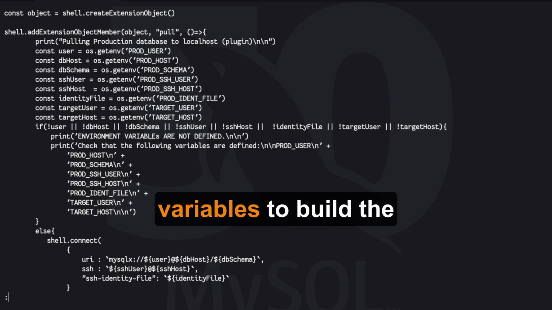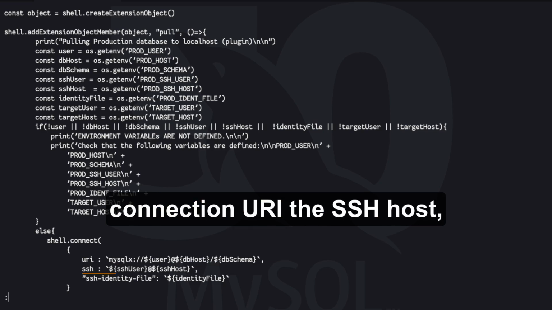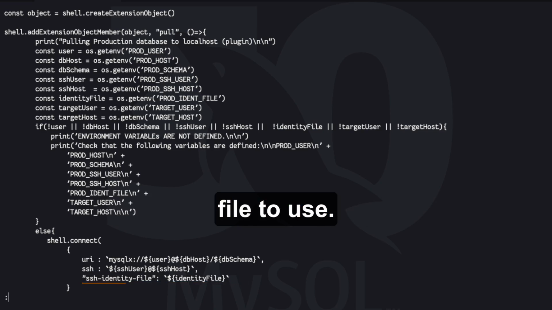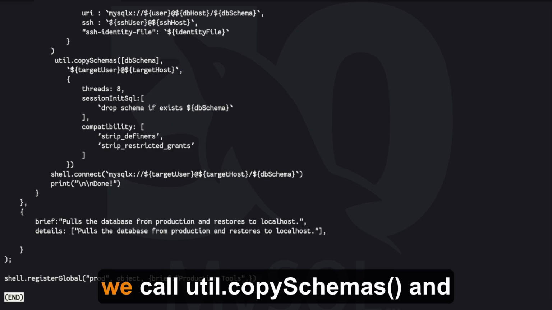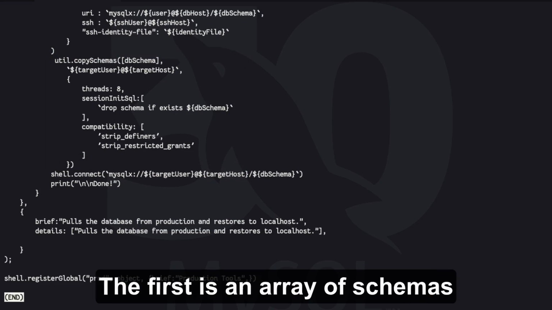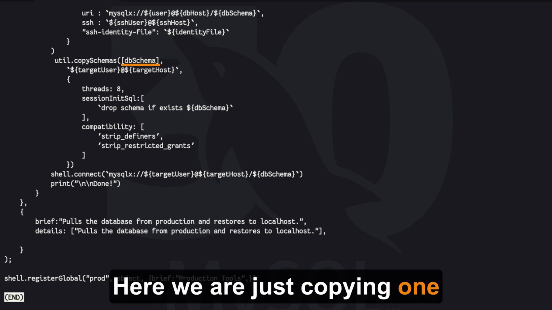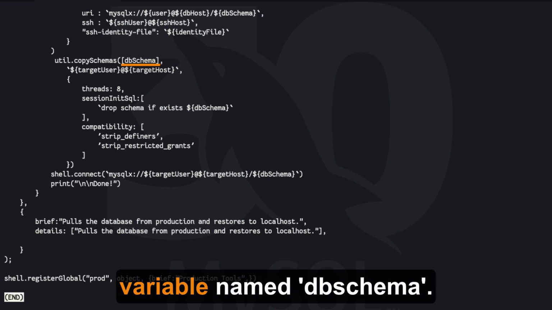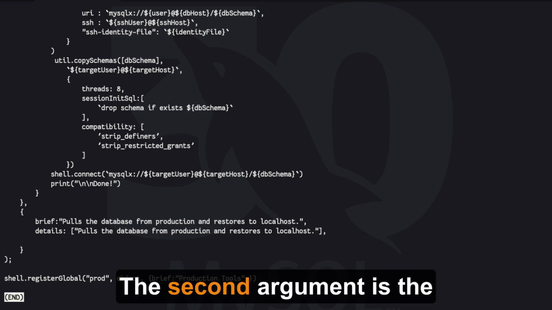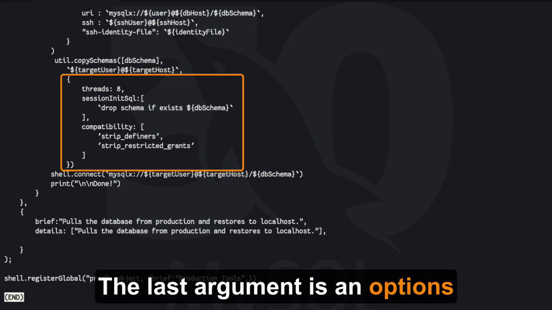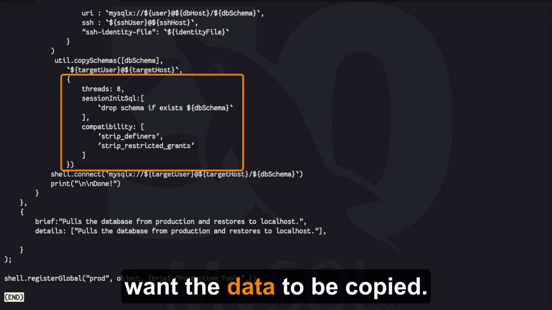And then we use the local variables to build the connection URI, the SSH host, and define which SSH identity file to use. After we are connected to the remote database, we call util.copySchemas, and we pass in 3 arguments. The first is an array of schemas we wish to copy. Here, we are just copying one schema, and its value is in the variable named dbschema. The second argument is the connection information for the target system, which in this case is my local machine. The last argument is an options JSON block that defines how we want the data to be copied.